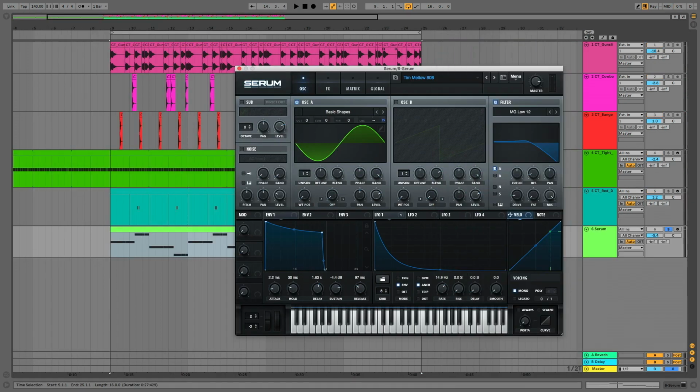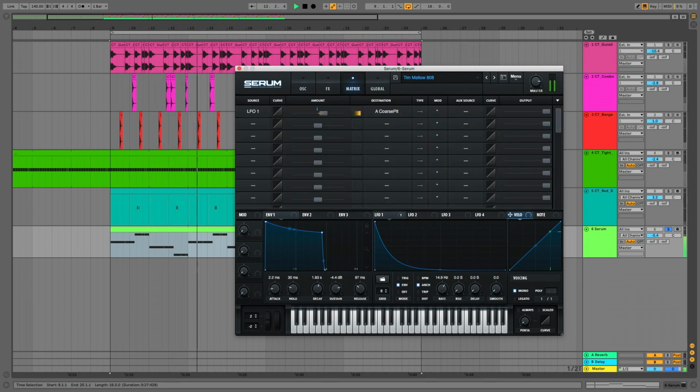To recreate the bassline, I used an 808 sub patch I'd previously created in Serum. This is a very simple sound, it's just a single sine oscillator with a high sustain and long decay amplitude envelope, and another envelope modulating the A coarse pitch value in the matrix. It's this quick pitch drop at the start of the sound that gives it its percussive feel.